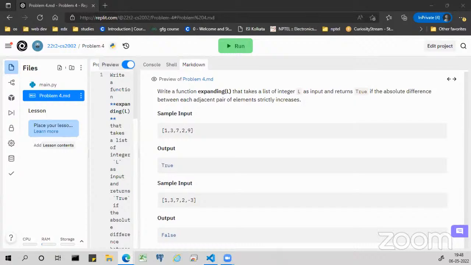Again, there is no repetition as such. In test case 5, the differences are 1, 2, 3, and 4. So even here, it is in strictly ascending order. So this sorting mechanism should ideally give me the correct answer, but it is not. So can you elaborate? Yeah, just a second.